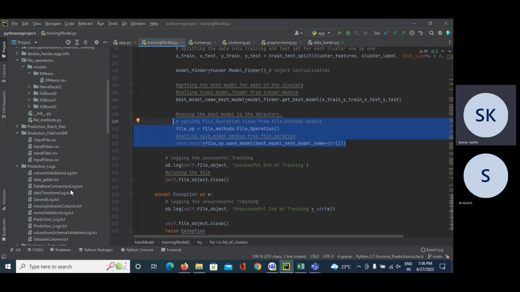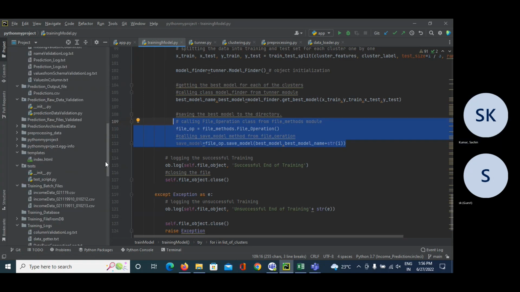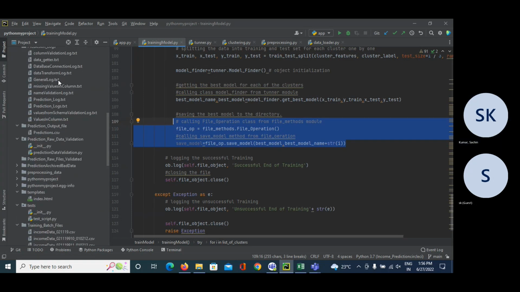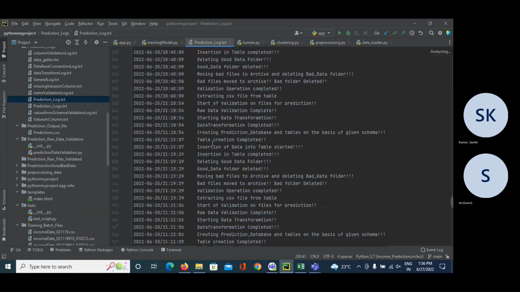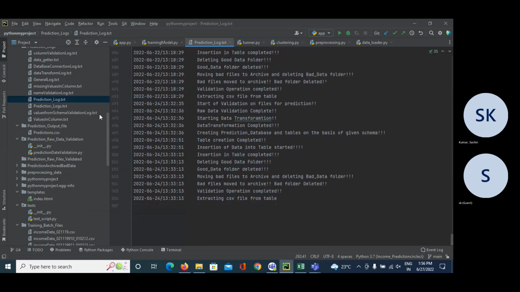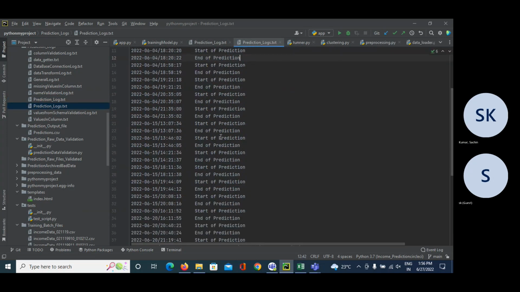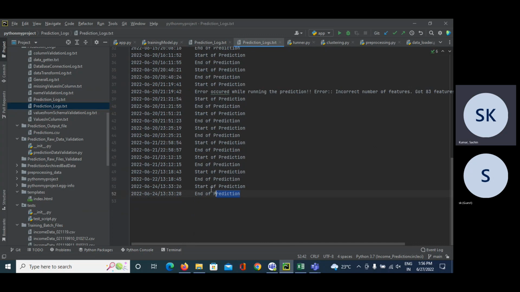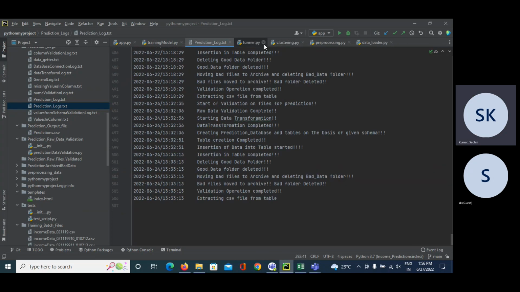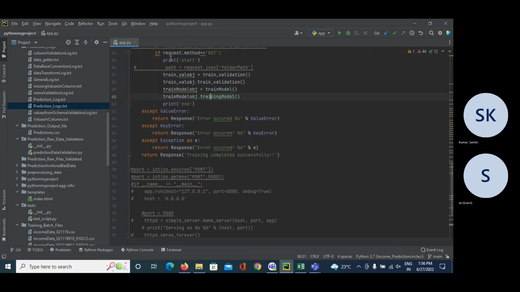So let me show my log to you. See, my training ends here. Now, once the training is done, the next step is I'm going to do the prediction. So let me go back to my code again.